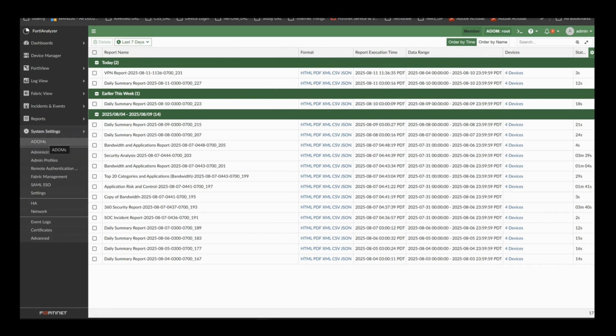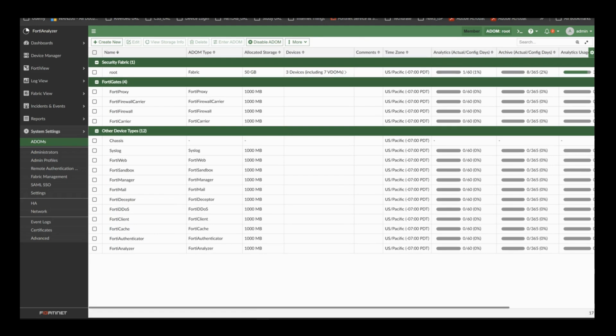Okay, so now I'll go to the system settings option. So we have multiple options. This system setting is kind of for the FortiAnalyzer only. Okay, if I go to add-ons, I think we have only the root. We have only the root. Okay, we don't have any other add-ons.